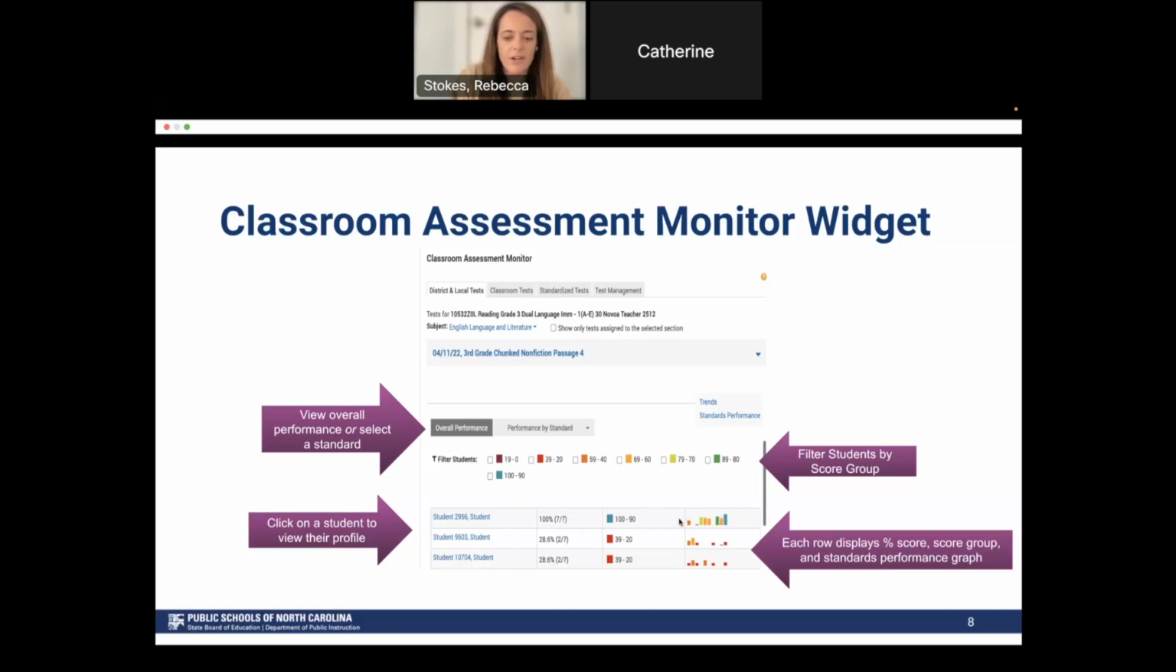And if you hover over these colored bars here, it is actually going to be giving you data on their past, I believe it's 7 assessments, that you can just hover over and get at-a-glance results, just to see how they had done on previous assessments as well.